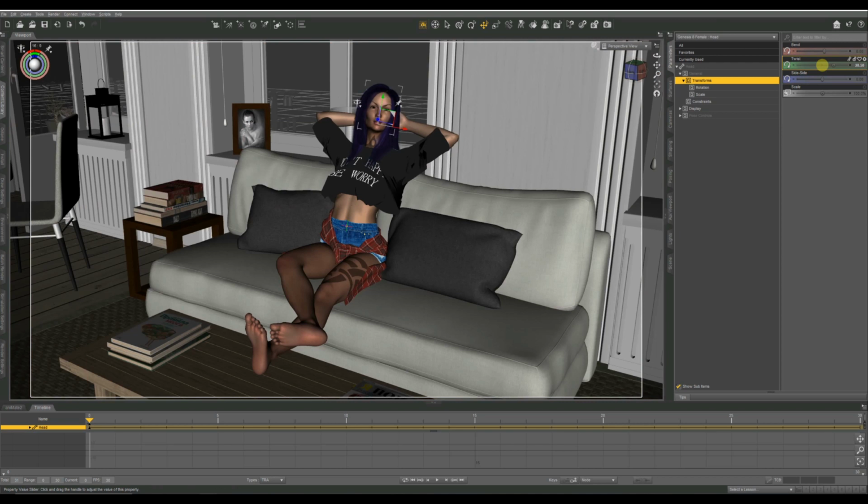One of the trickiest parts about doing a dead-on view pose like this is getting her to look like she's looking at the camera. So I actually usually tweak this a whole lot. There we go.